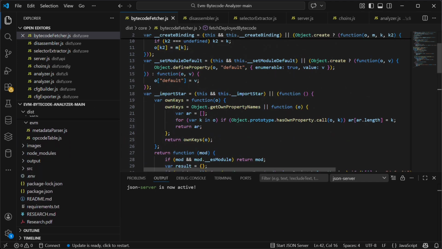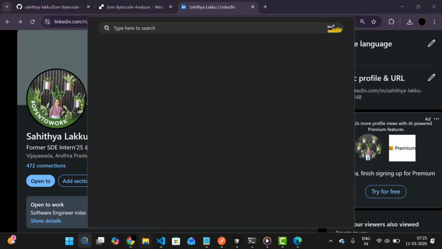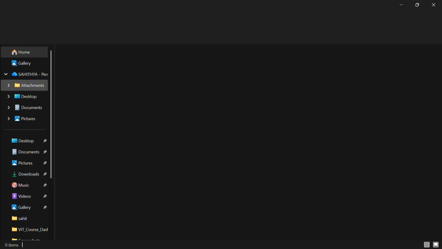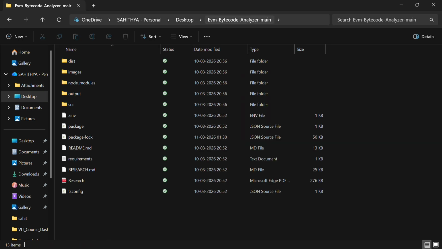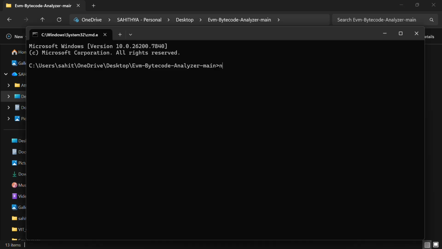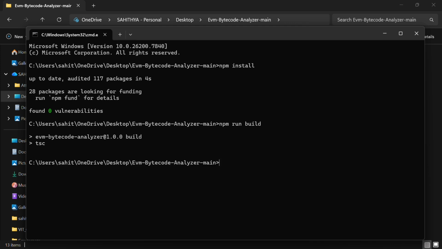Let's see how the analyzer works using the CLI interface. For that, we need to open the command prompt first. From here, we will open the CMD. We need to start with npm install. After it gets installed, next we have to run the build. The build is also successful. Now we need to start the process.